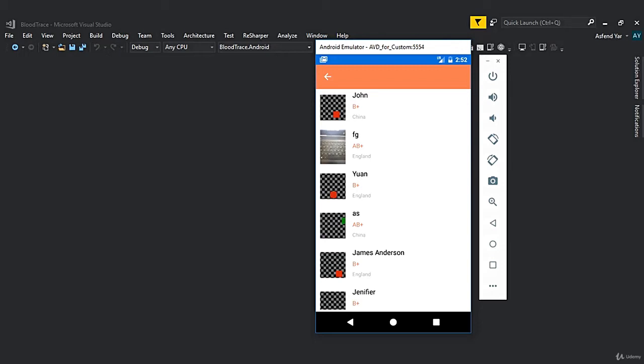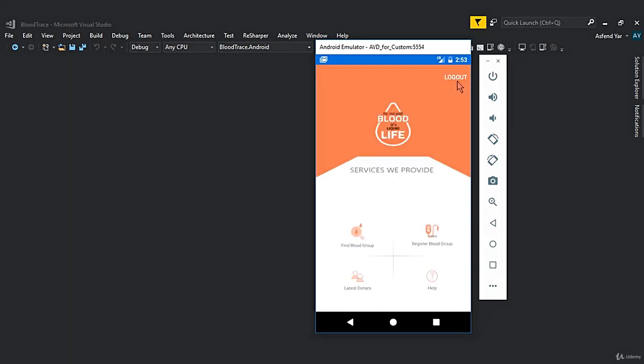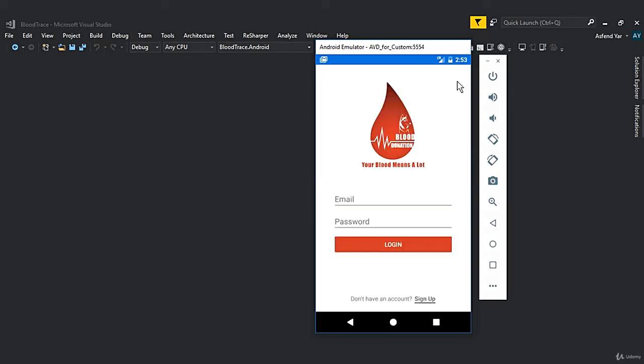Also in this course we will create all the REST APIs of this application in ASP.NET. So are you excited to build this application with me? I hope you are. Then let's begin.